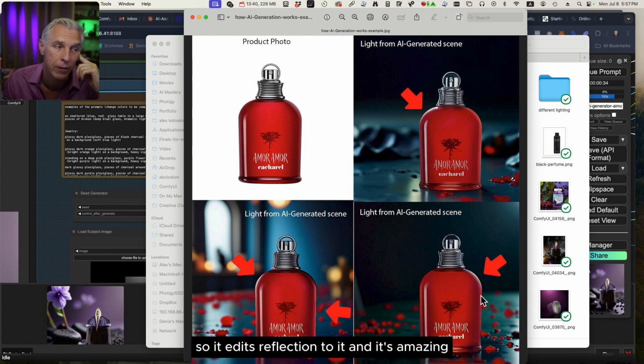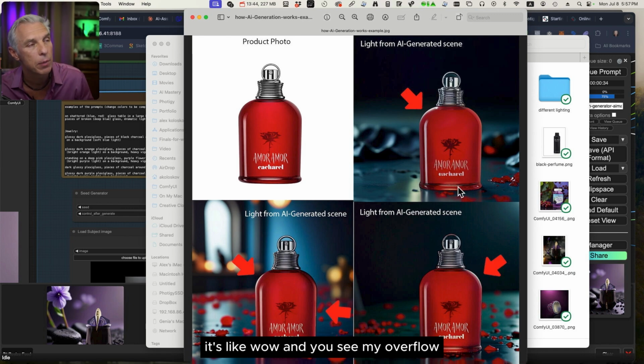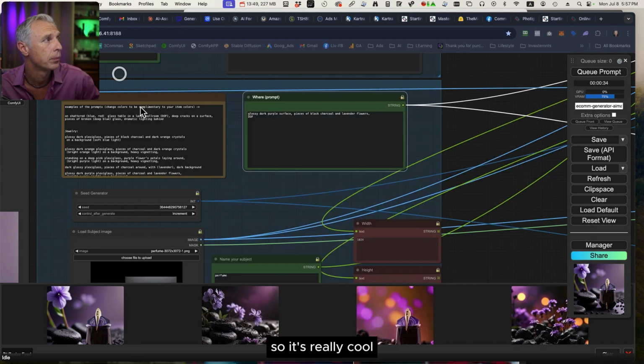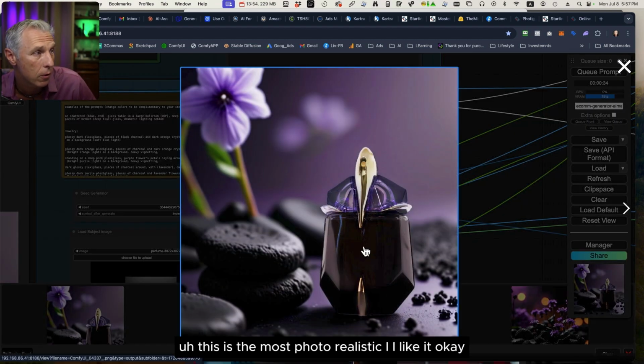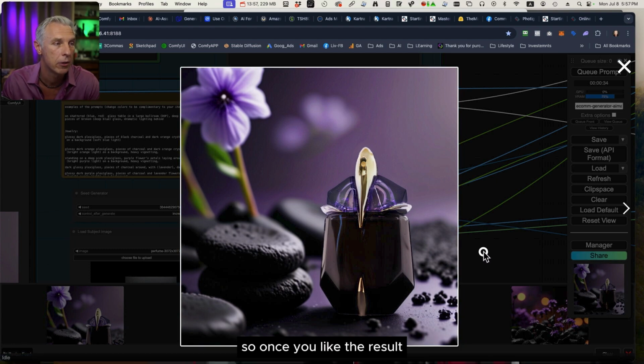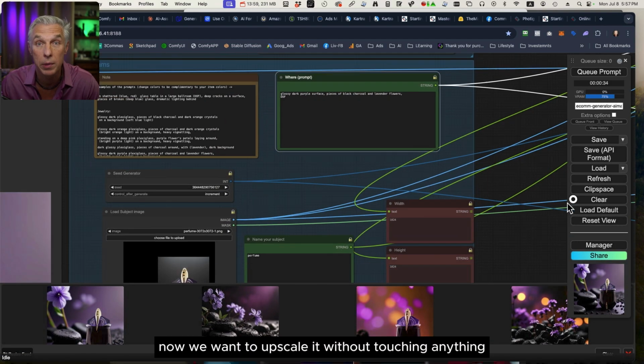So it added reflection to it. And it's amazing. It's like, wow. And you see my workflow, it preserves the text and everything. So it's really cool. Okay, so let's see what we got here. This is the most photorealistic. I like it. Okay, so once you like the result, now we want to upscale it.